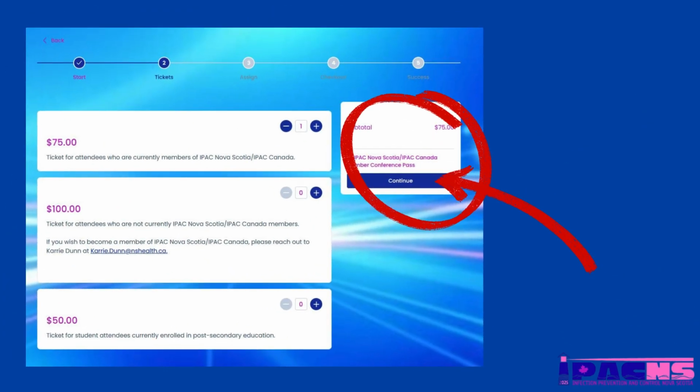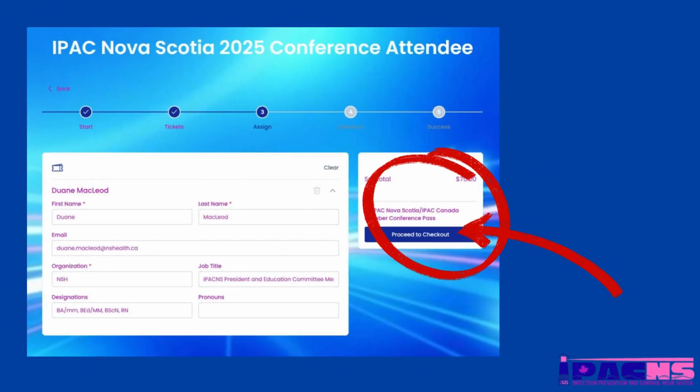Once you have chosen your ticket option, you will then click the Continue button circled here. You will see the progress of your registration at the top of the page. You will then be taken to a page to finish your registration profile before proceeding to check out. Here you can fill in your organization, designations, job title and pronouns. Once complete, click the Proceed to Checkout button circled here.